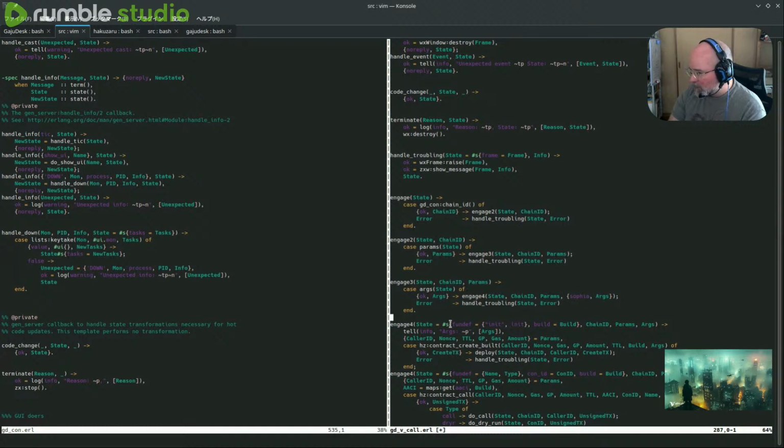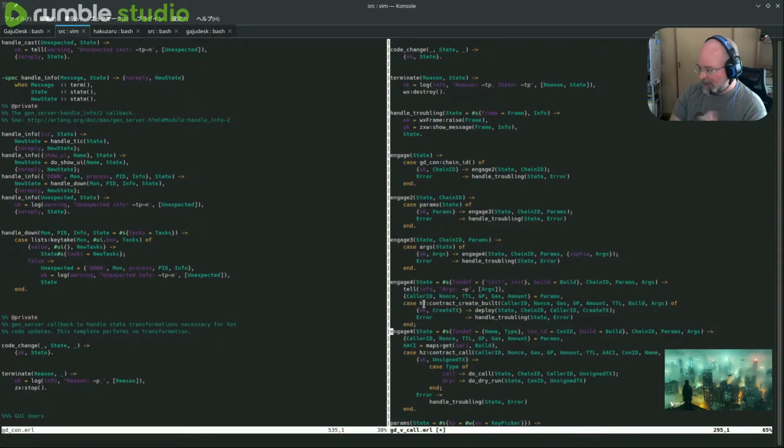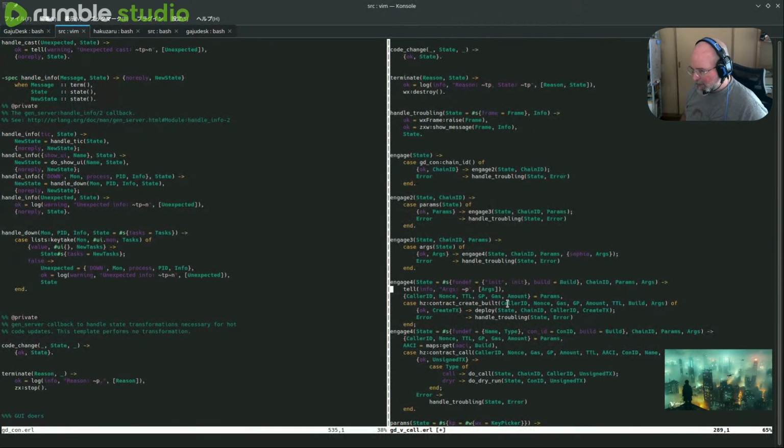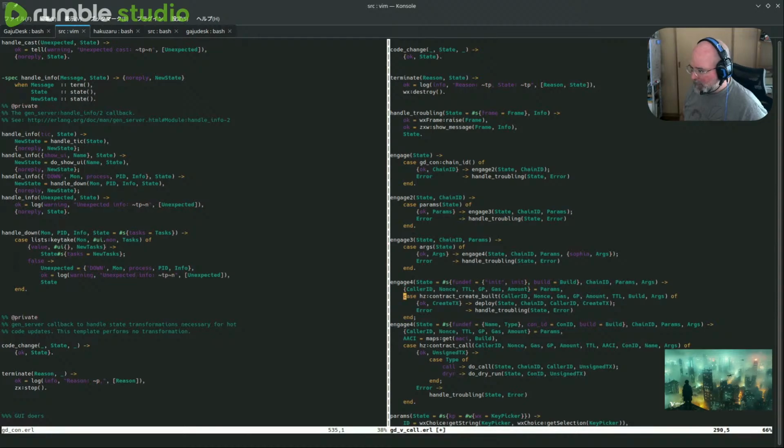Then we get to engage 4, which is where we split. If the function definition is init, then we must be deploying. We could also match on con ID being none, but init's good enough. So we've got all that stuff built up. We know what the args are, which I don't really need this either. Yeah, it doesn't really matter that much.